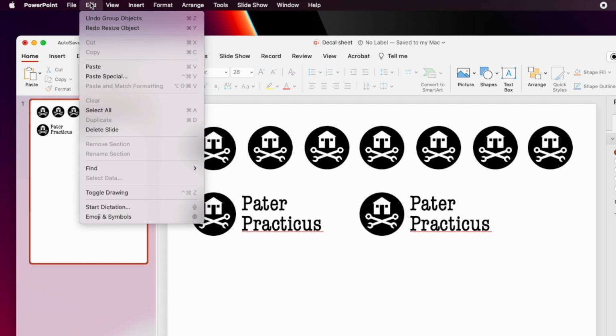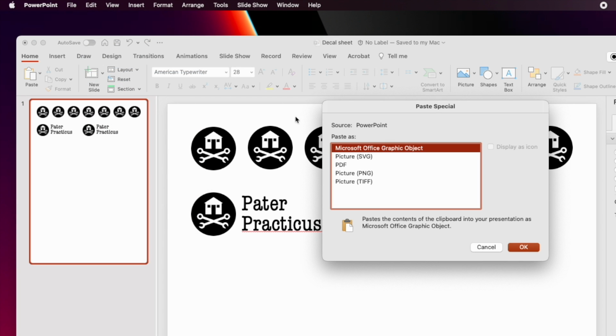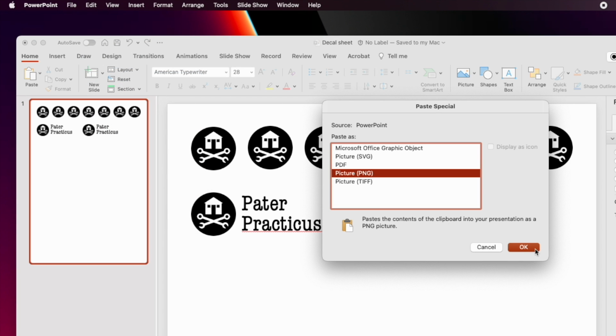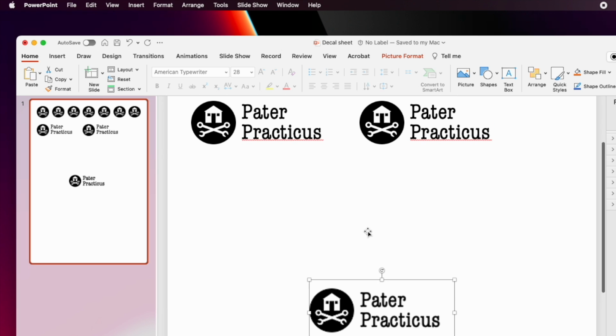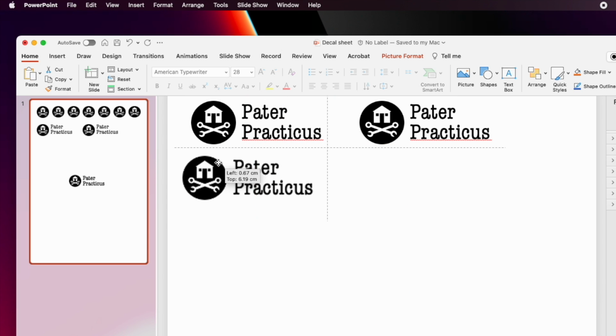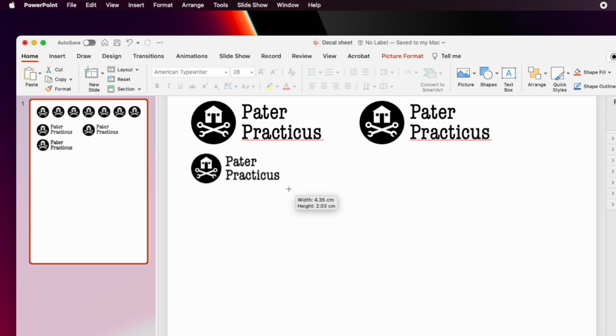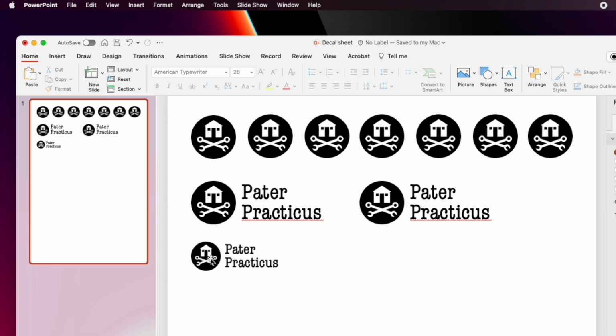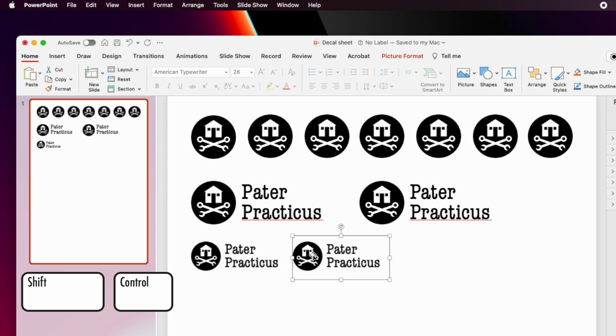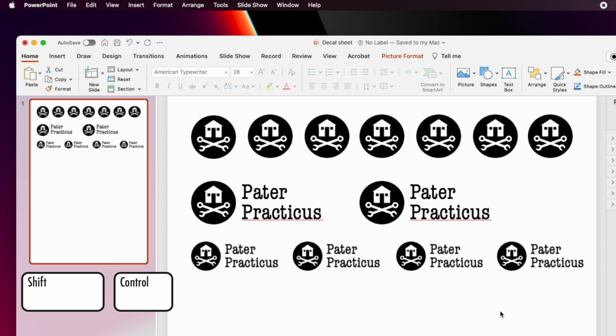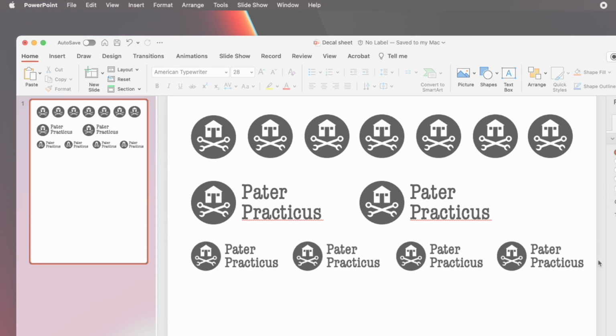grouped objects, then back to the Edit menu for the Paste Special, giving us a variety of options. In this case, I chose PNG, but I've since worked out that PDF gives us better results. Either way, we've now got a scalable object, one that we can move around or even duplicate if we want. But what we can't do is ungroup it or edit any of the type. For that, we'd have to go back to our original and repeat the process.